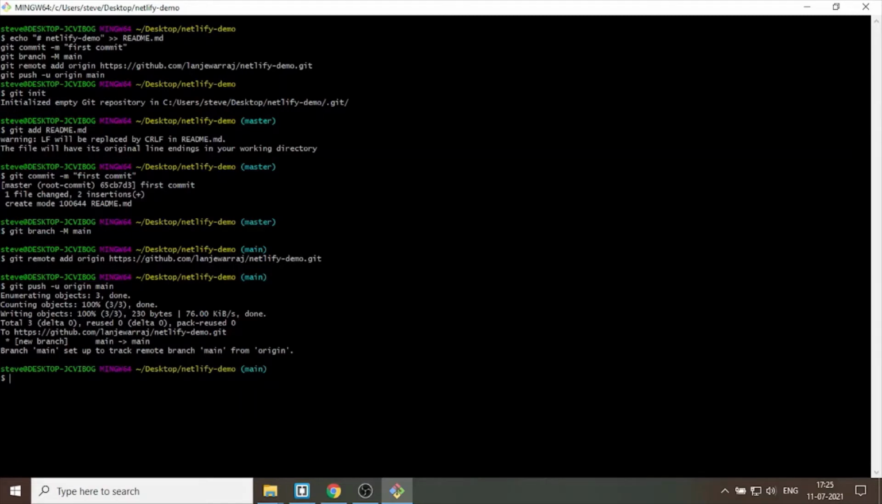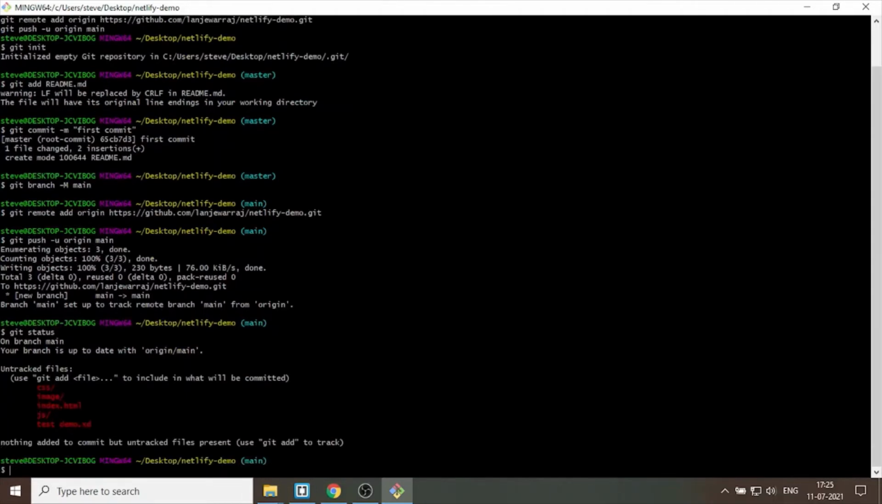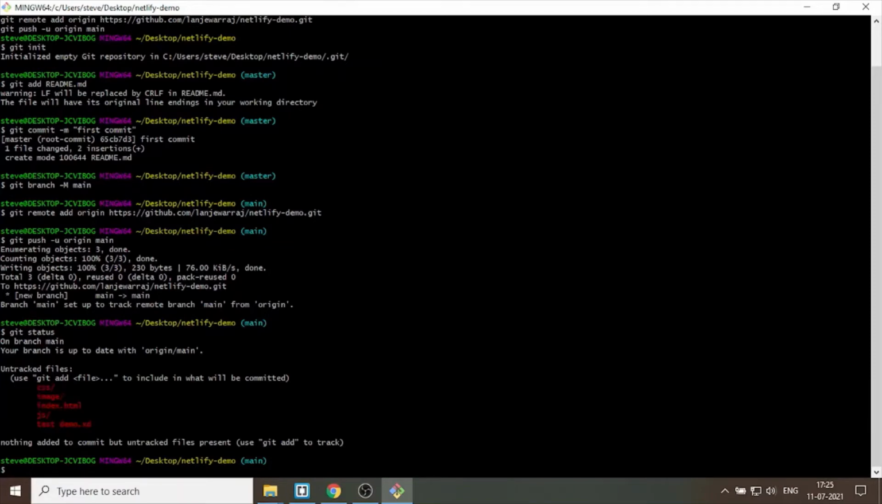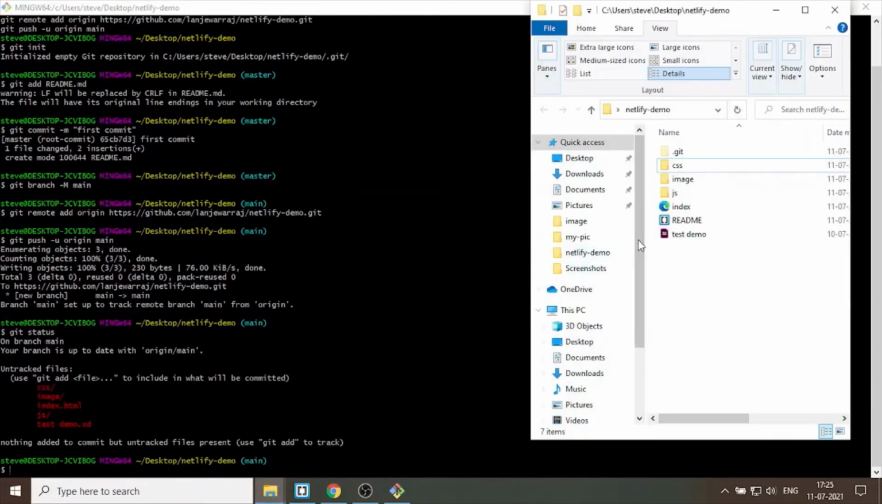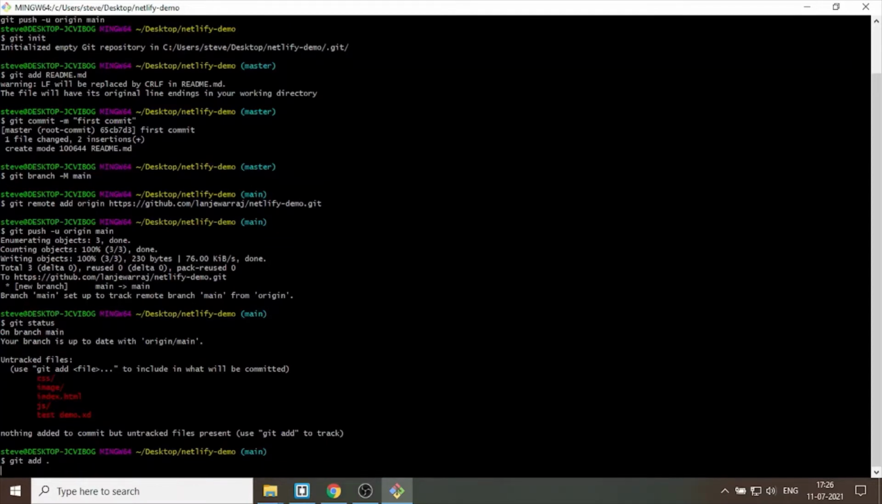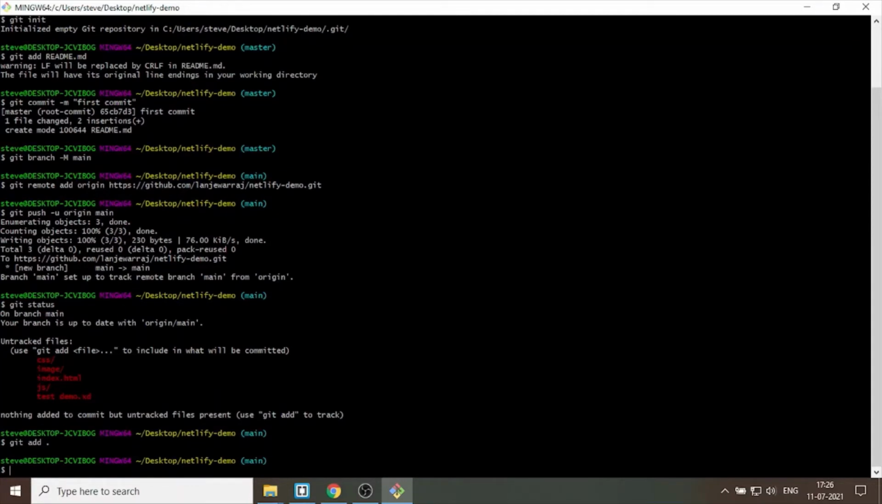First of all, we check the status. git status is going to check the status. As you can see, these are all the files that are stored in this folder. The next command is to add these files. git add with the minus a flag, or you can use dot, which means all. This command adds all these files.